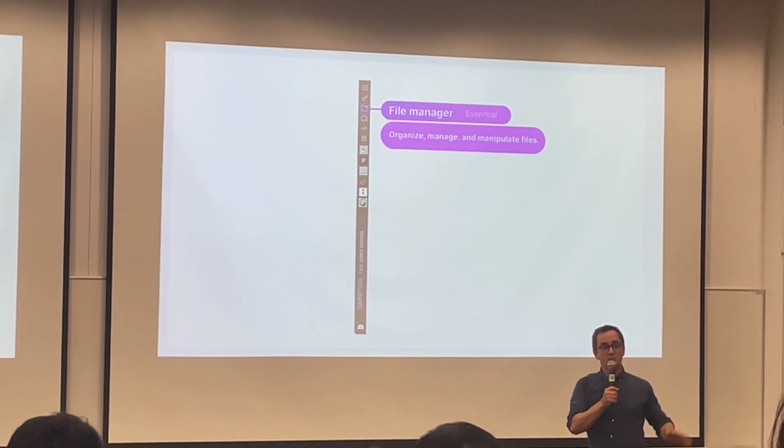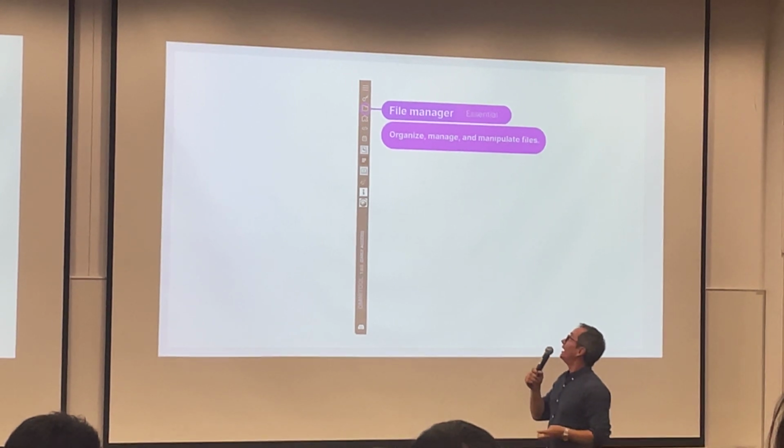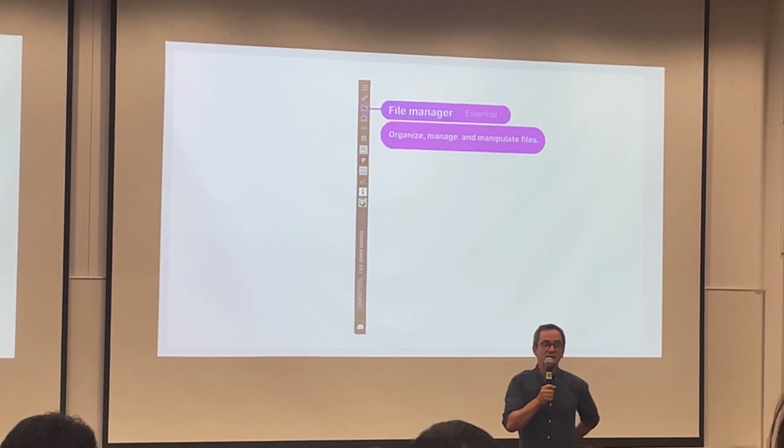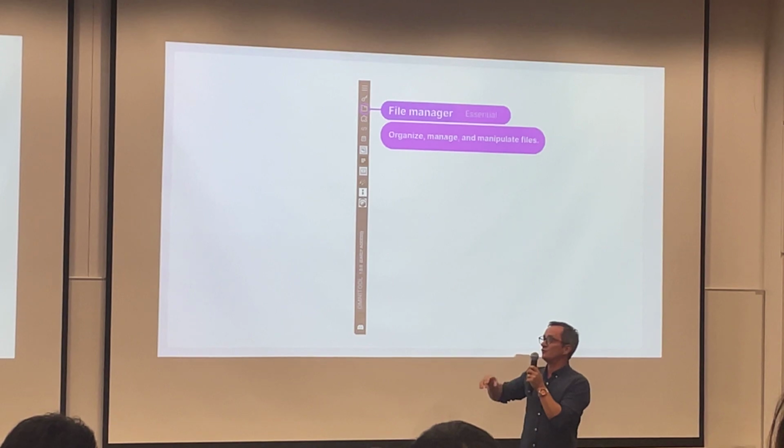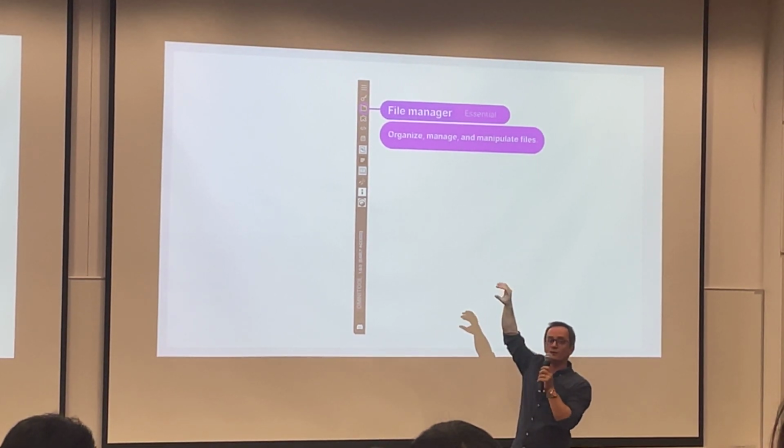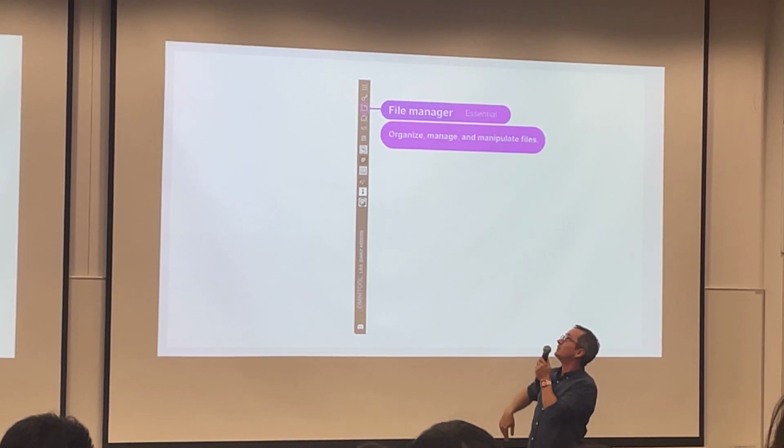If you have any question, please go ahead. Otherwise, I'll just continue. File manager: once you're running things, if you look for files, click on this button, and it's going to open a pop-up window where you can find all your files.